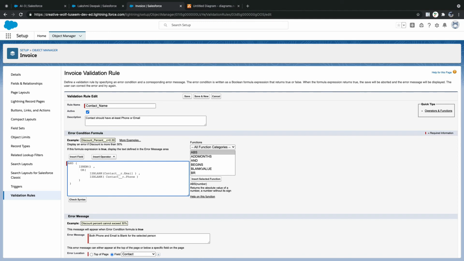Here you need to think. So OR will return true if any one of the values is blank, always, right? When will OR be false? If both fields have data.